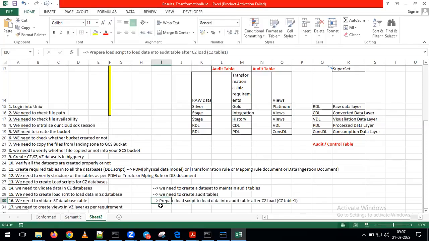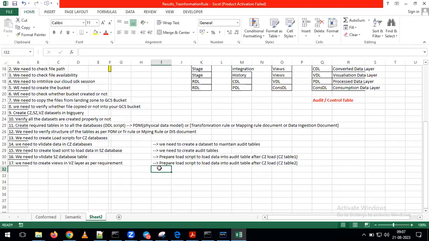After that, how many tables are we maintaining? Actually, we are maintaining only 2 tables. So again, we need to prepare one more load script to load the data into the table after the CZ load. That is for the second table. Now, after this, the last step: prepare one more load script to load data into the audit table after the SZ load.